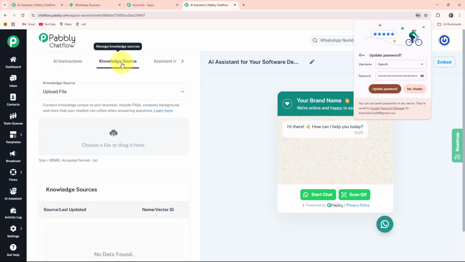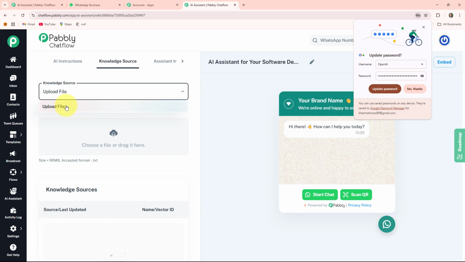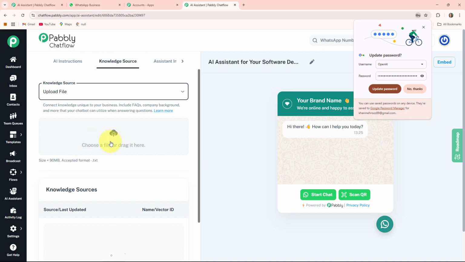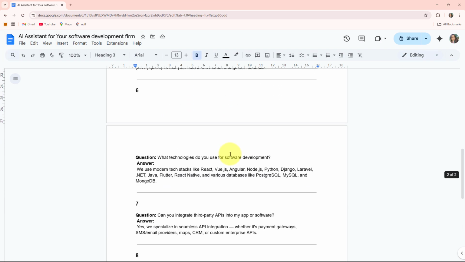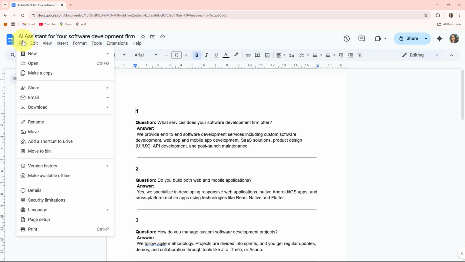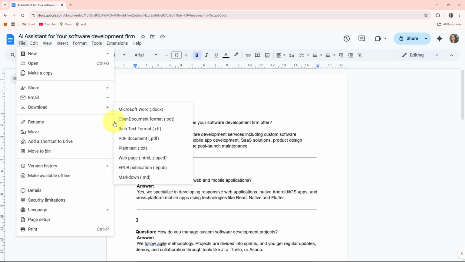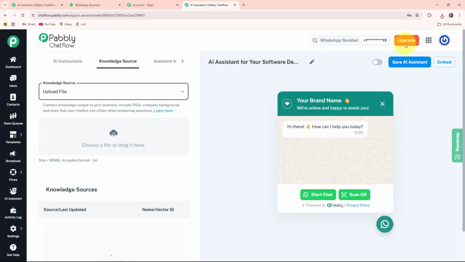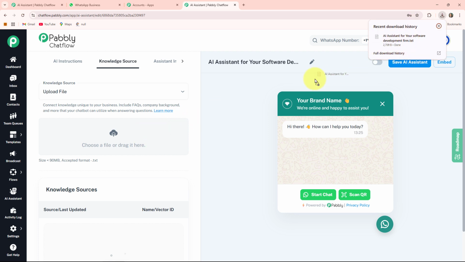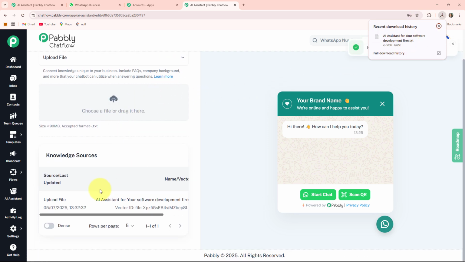If you click on this, you can see it will ask you for one knowledge source file that you have to create in plain text format and drag here. Here you can see I already created one knowledge source for my software development firm. After that, I am going to click on this file option and download this file in the plain text format. Here you can see the file is downloaded. Now I click on this file and drag this file here. You can see it is uploaded.